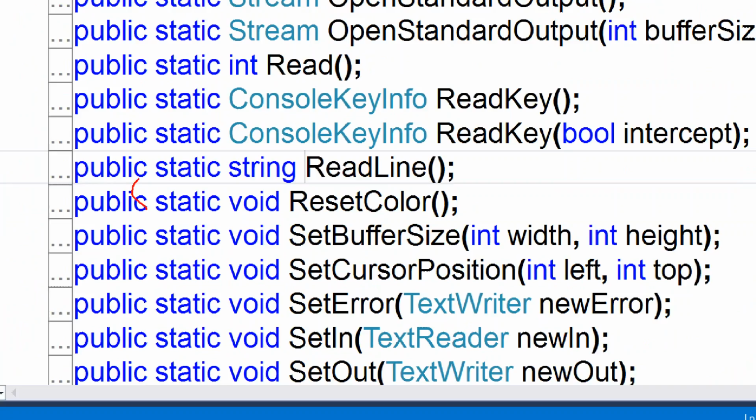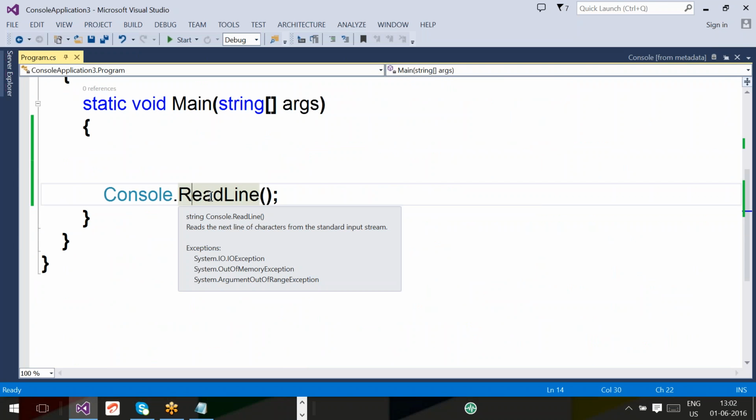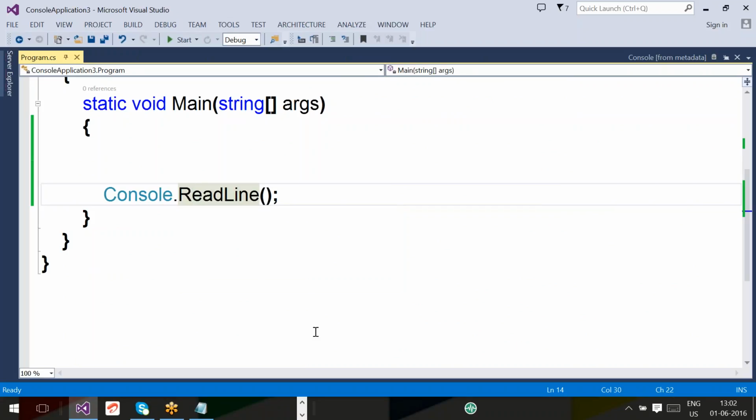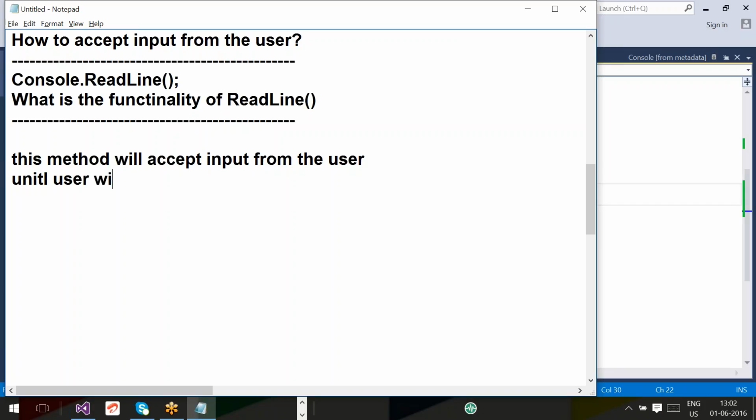Here you can observe within the console class the readline method name, and the return type of this method is string. Return type string means whatever value you enter, the readline method will return that as a string value. So that is the story. Finally, we can understand one thing: the readline functionality is that this method will accept input from the user until the user presses the enter key.